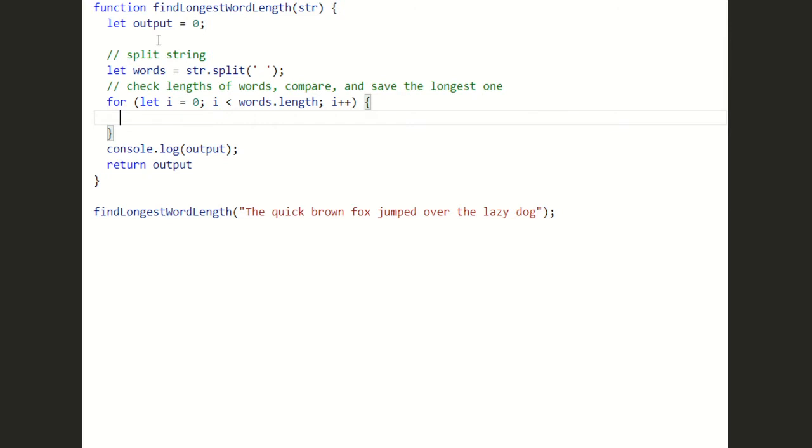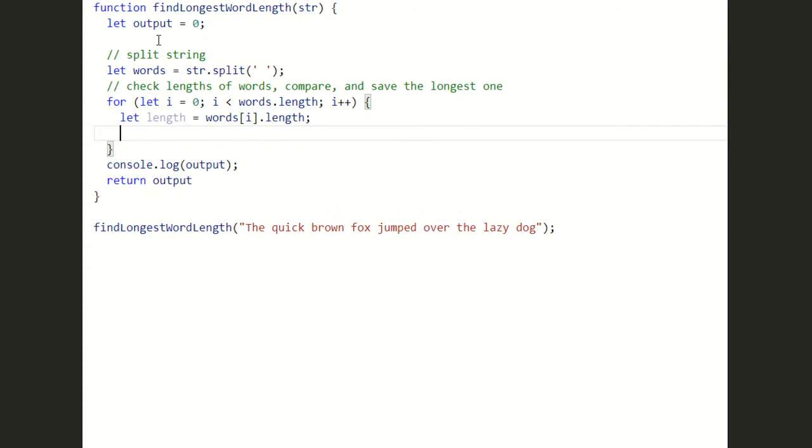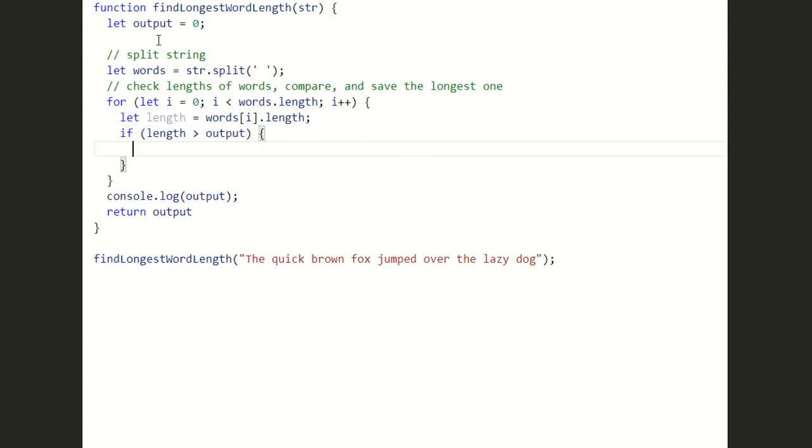And then we'll just say let length equal words[i].length, and if length is greater than our current output, we will just say that output now needs to equal length. And then that should return the right thing. So that's one way to do it.